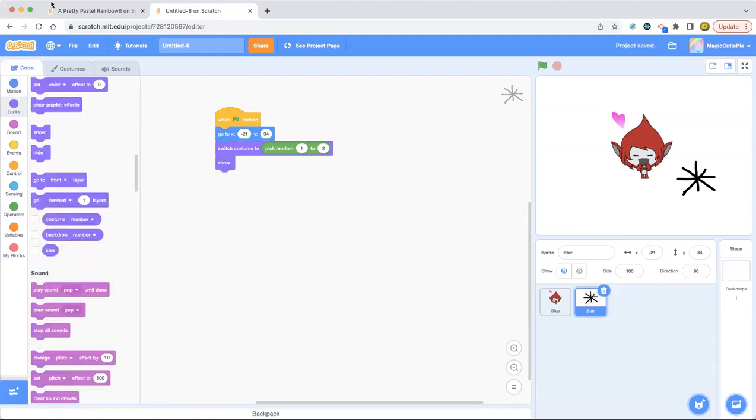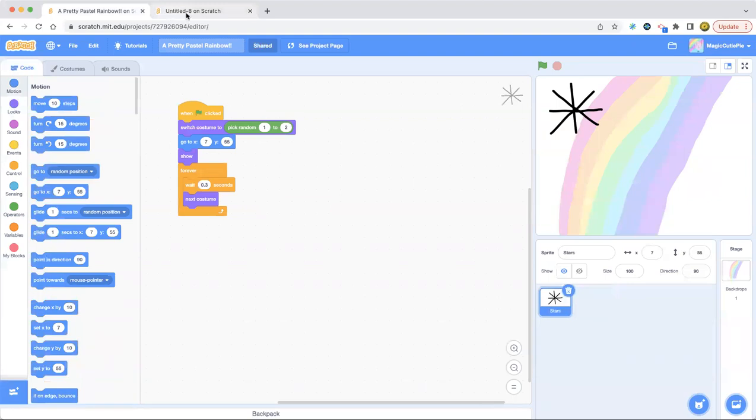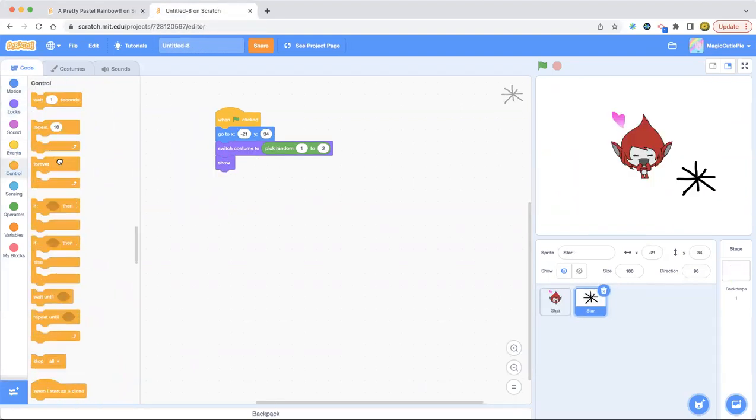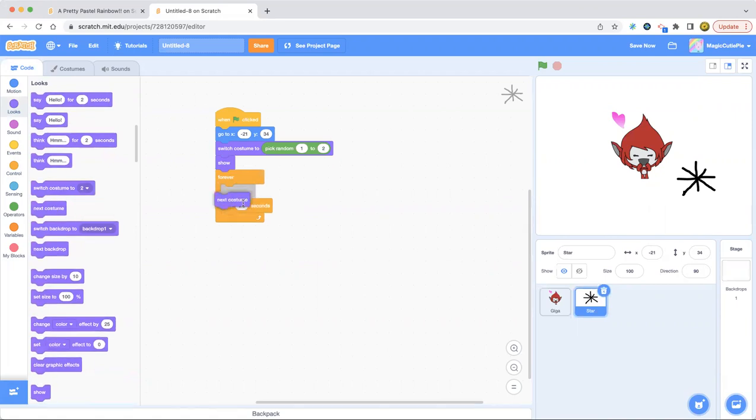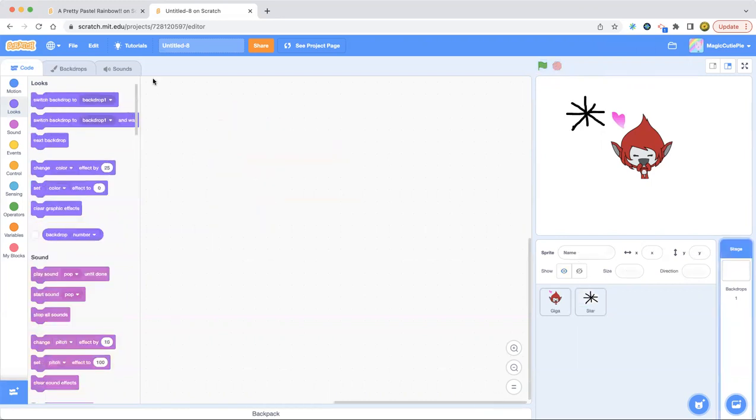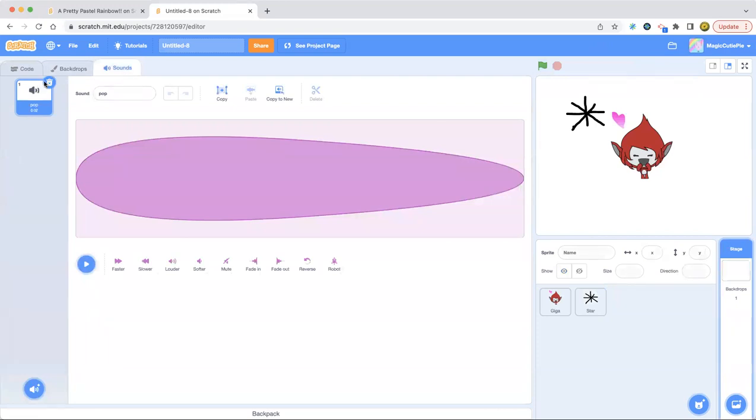Now, after we've done this, then we got to do a forever loop. And wait 0.3 seconds, and next costume. Let's add some music now. I mean, yeah, why not?